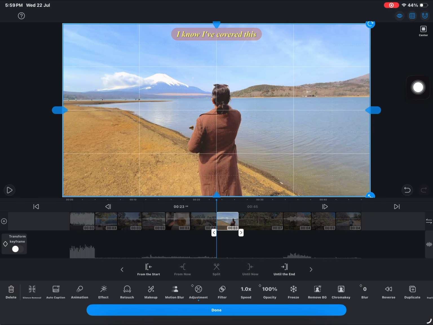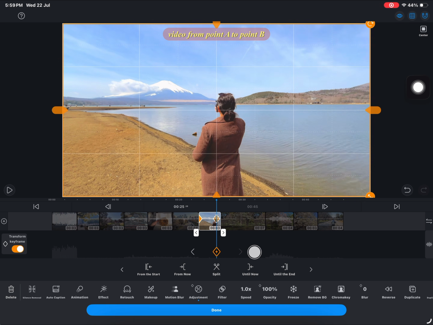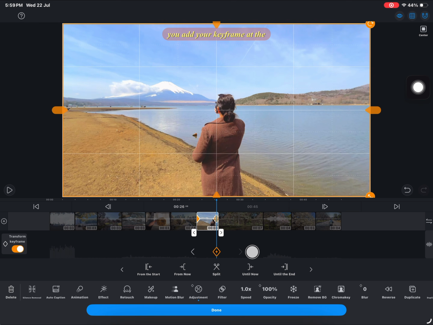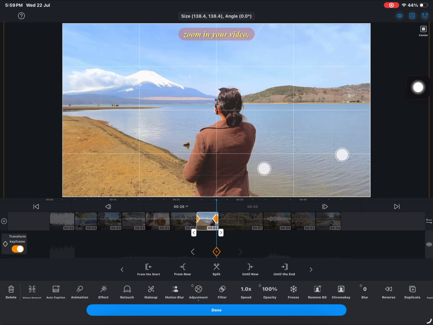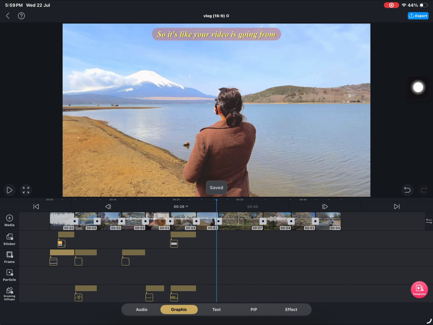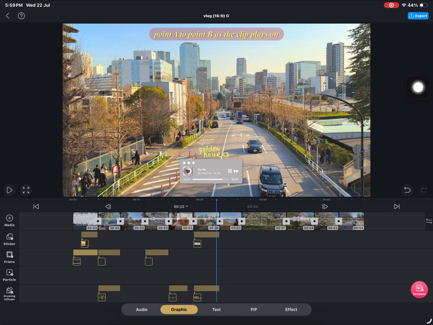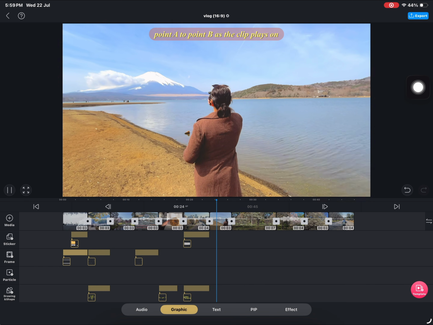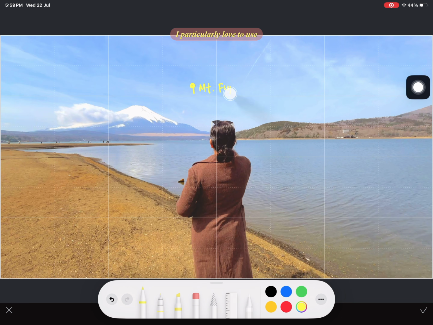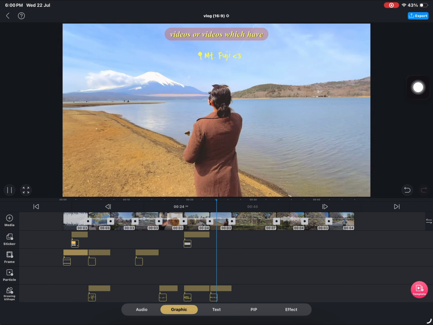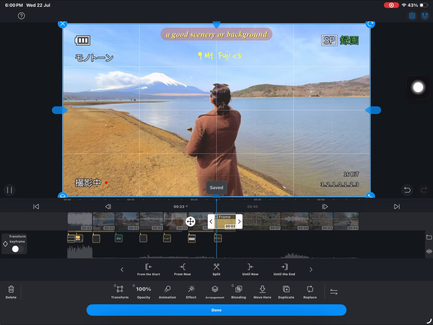Now I know I've covered this in the previous video, but here's a little something on keyframes. It just basically takes your video from point A to point B. So you add your keyframe at the very beginning of the video, and then go towards the end, zoom in your video, and then add another keyframe towards the end. So it's like your video is going from point A to point B as the clip plays on. That is how it creates a cinematic zoom. I particularly love to use keyframes for my talking videos or videos which have a good scenery or background.